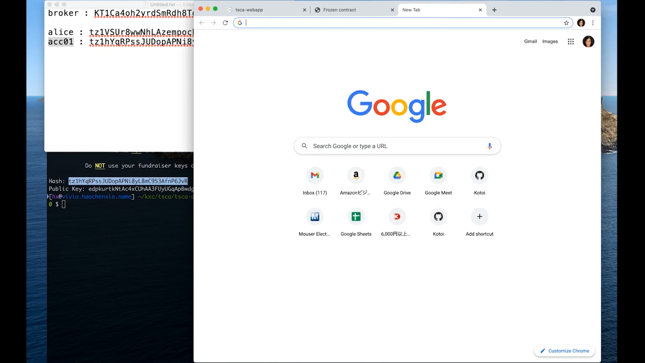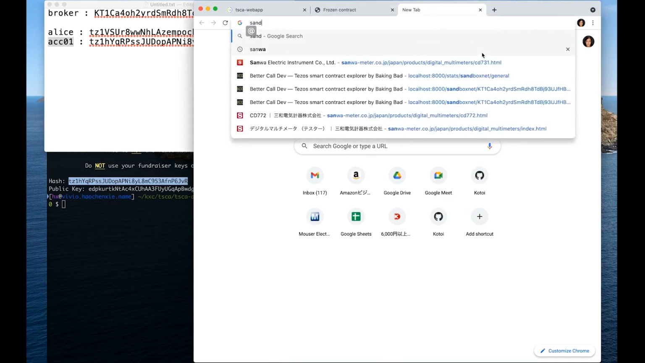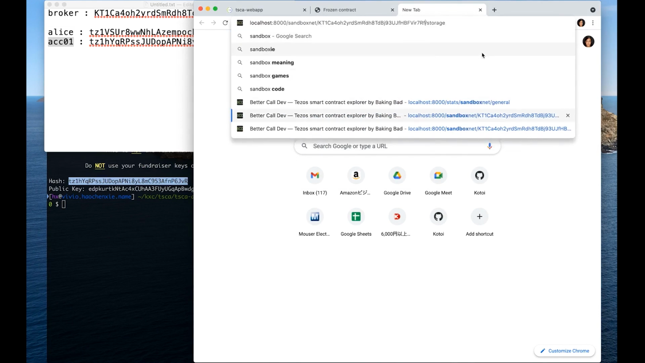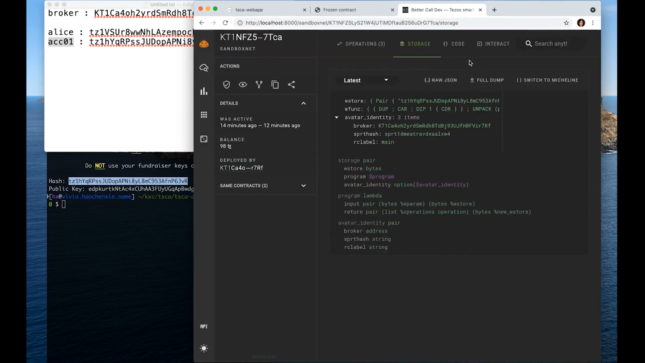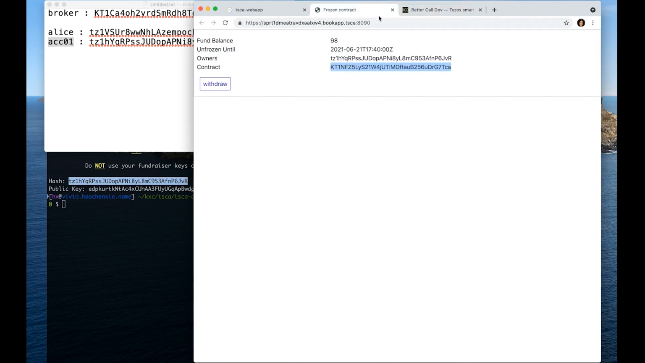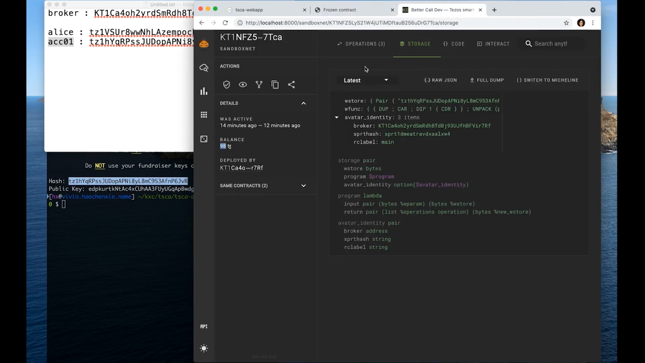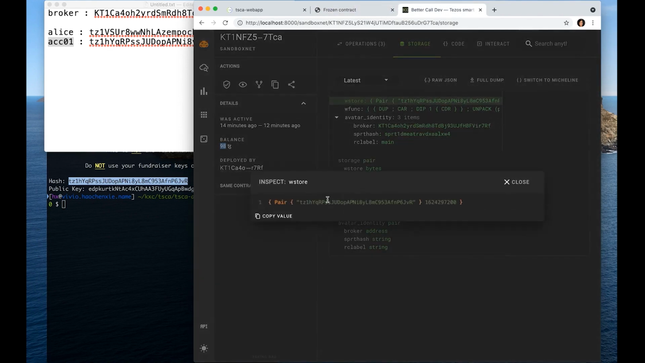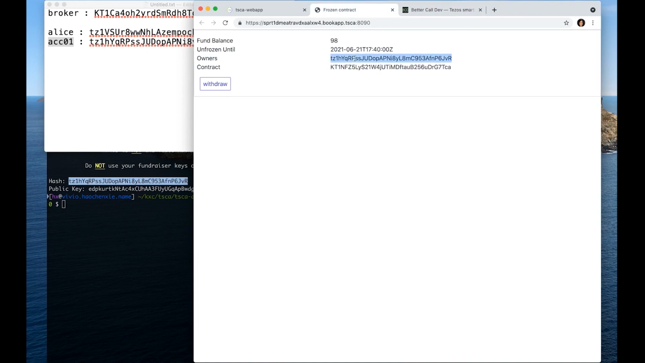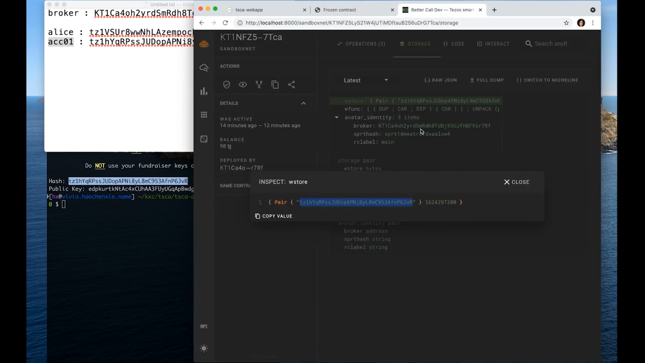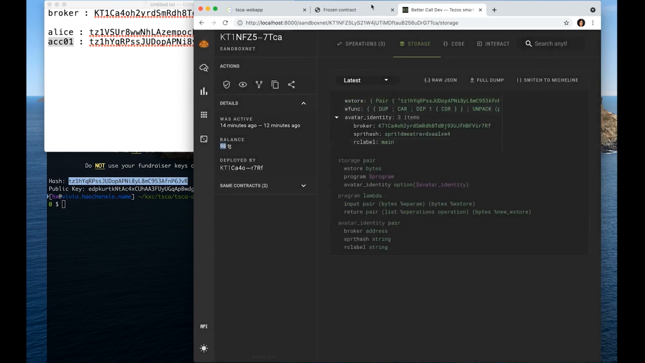We can actually check that, for example. This is BCD, a local instance of BCD, and we can see that this shows information about this frozen contract, and the balance is of course 98, and we can see the storage. It's storing the information like the owners and the frozen until. It's not storing the balance because it's evident from the contract metadata.